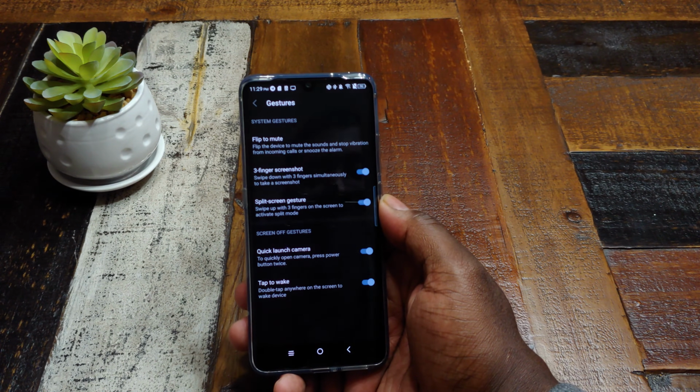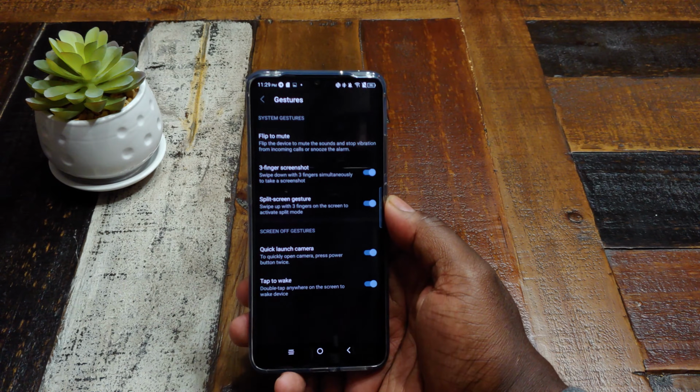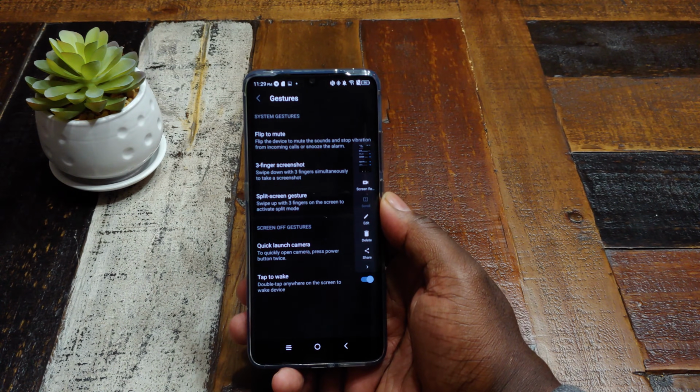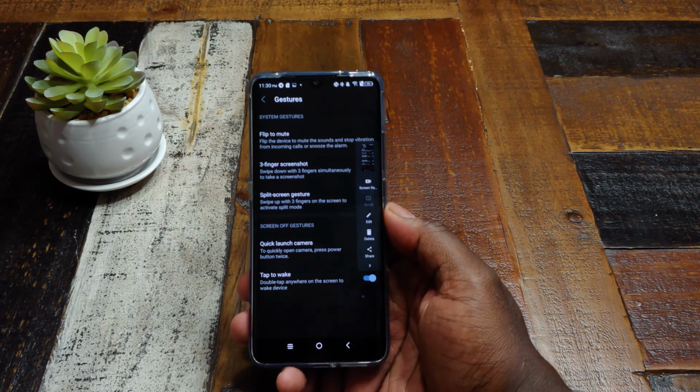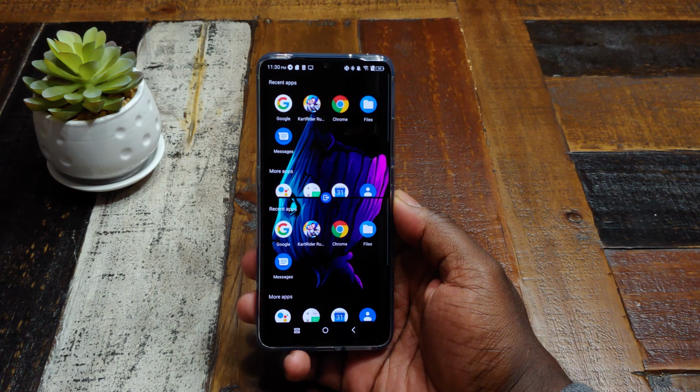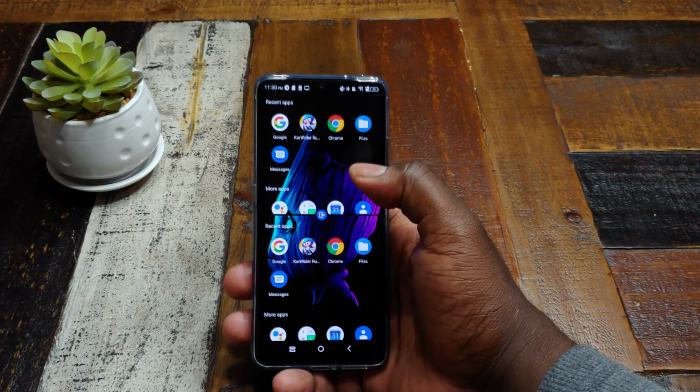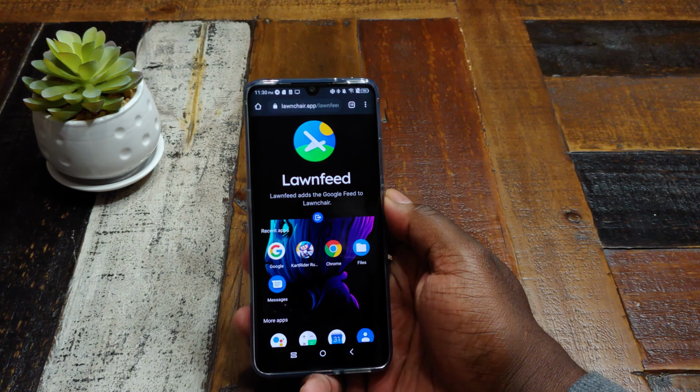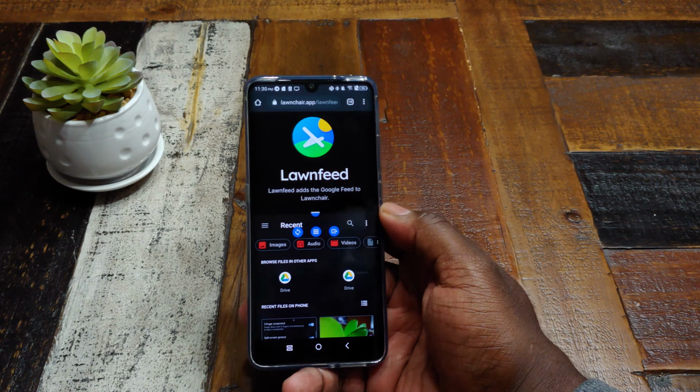So what that means is I can swipe down with 3 fingers and it takes a screenshot. That's pretty dope. But also if I'm in a compatible app, so if I go home here, swipe up with 3 fingers, now I got my split screen popping. So now I can hop into maybe the browser and maybe I want to look for some files while I'm doing that.